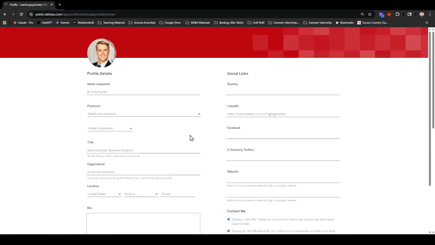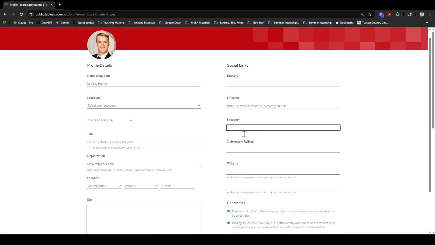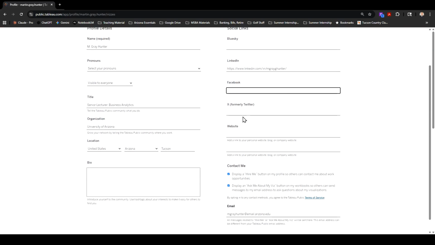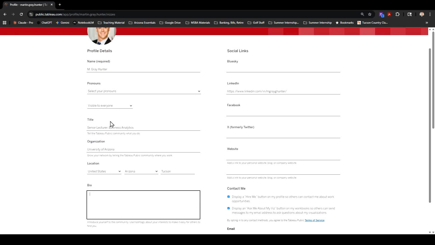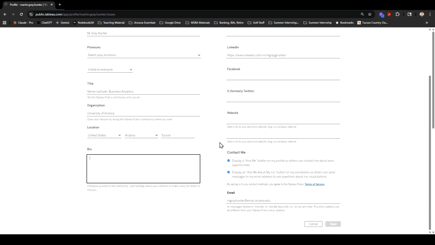If you want to edit your profile, I know for some people this wasn't working. I'm not sure why. If you can't figure that out, that's fine. If you want to put a bio, you can. You don't have to. I probably would if I was trying to use this to get hired or anything of that nature. If you can put your social links, great. If not, not a big deal.